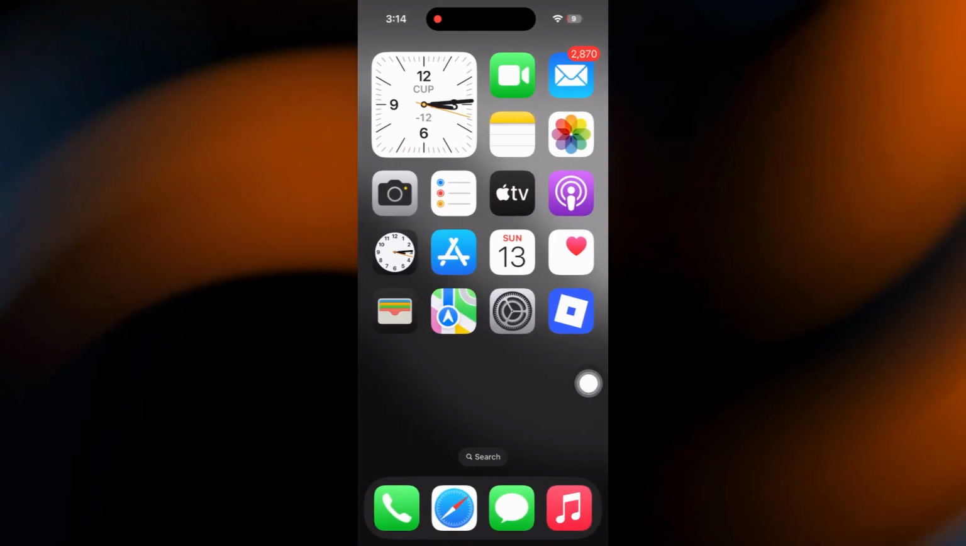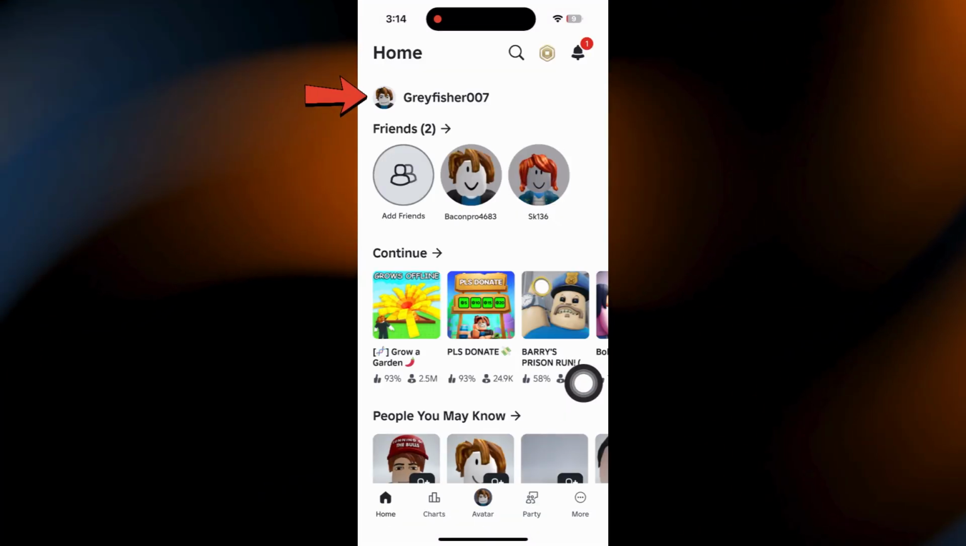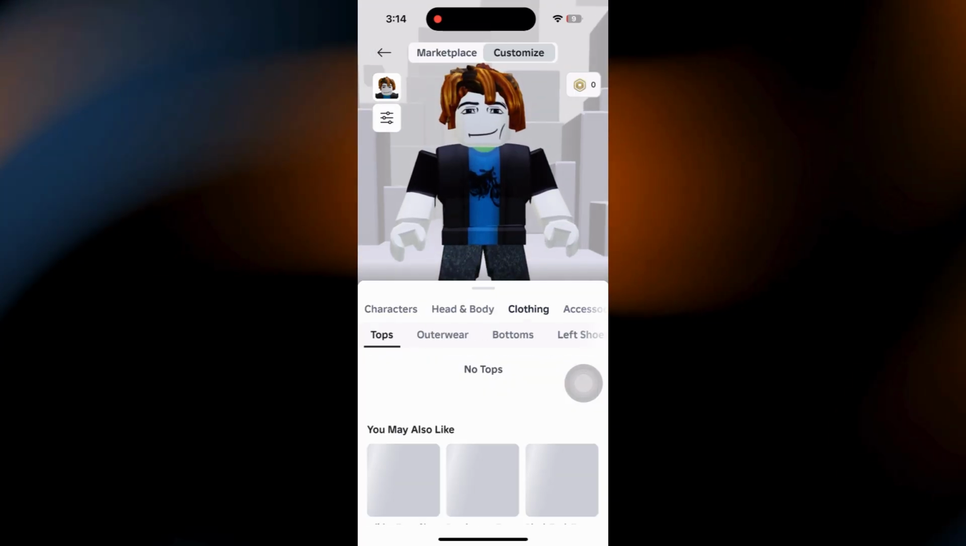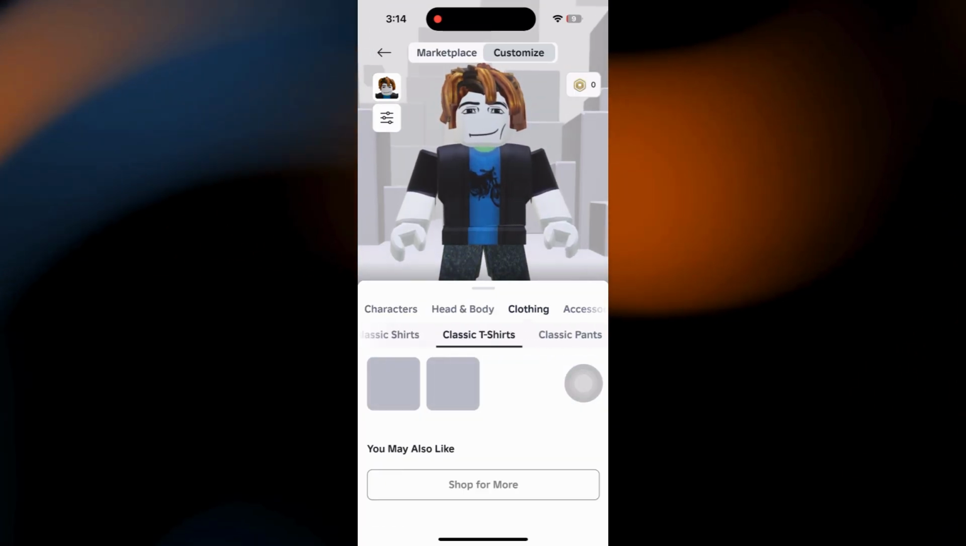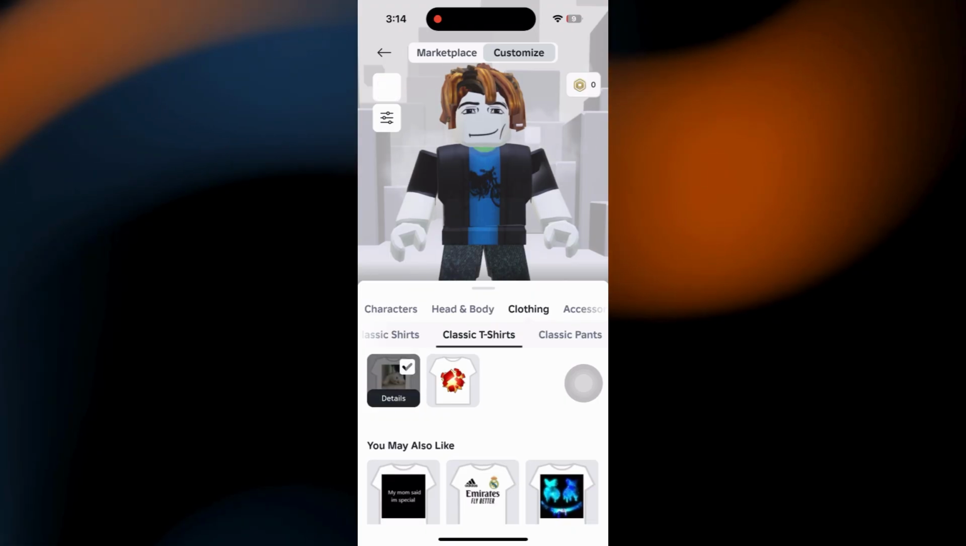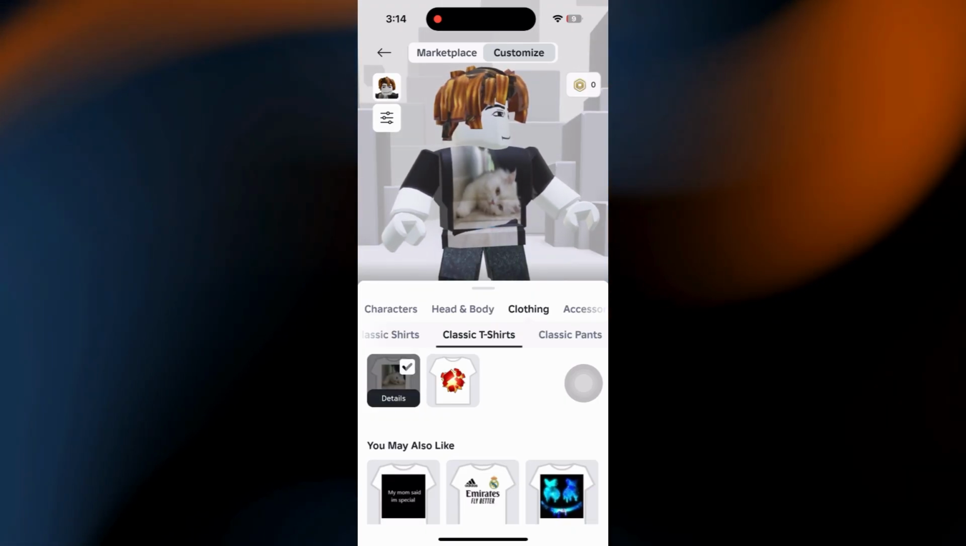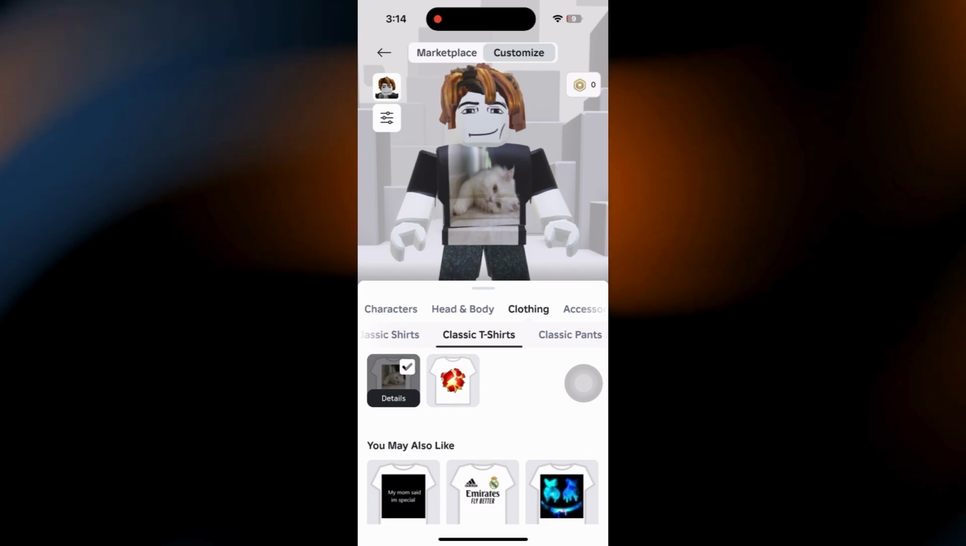Now head back to the Roblox app. Tap Avatar. Then Customize at the top. Choose Clothing. Scroll over to Classic T-shirts. There's your brand new creation. Tap it, let it load for a moment. And you're all set, you're rocking your very own custom Roblox t-shirt.